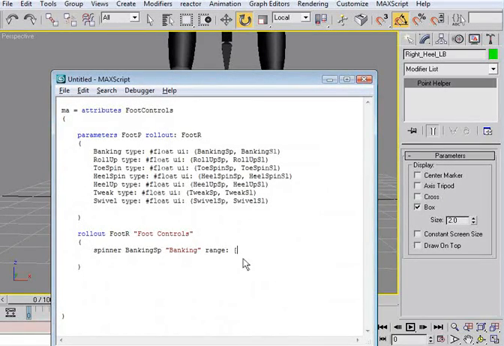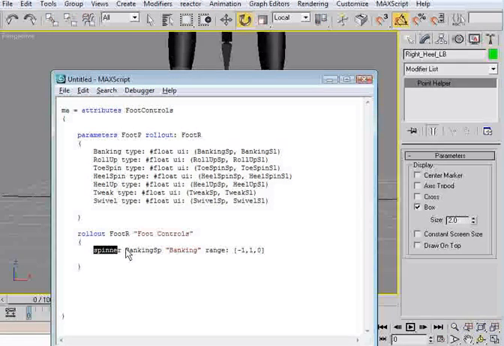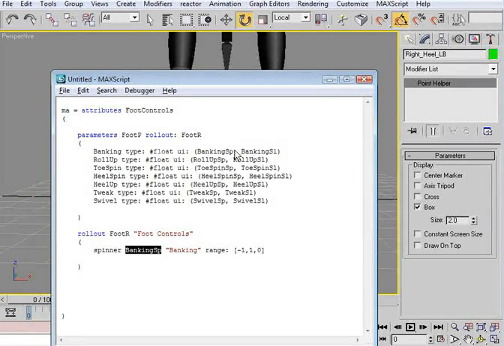So I want to say that the lowest possible value is going to be -1. The next value is the highest possible value, which is 1. Another comma, and then we set what the default value is, which is 0. So create a spinner that's going to be pointing to this value. Call it banking and set the range to go from -1 to 1 with the starting value of 0.